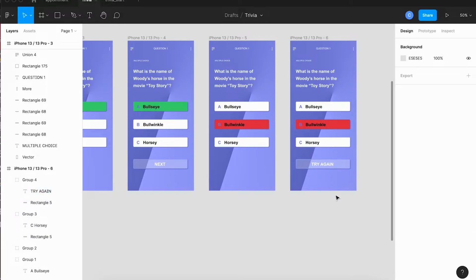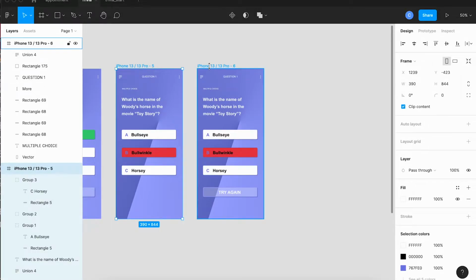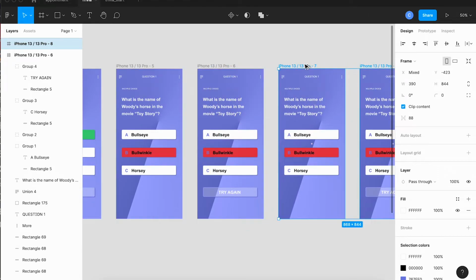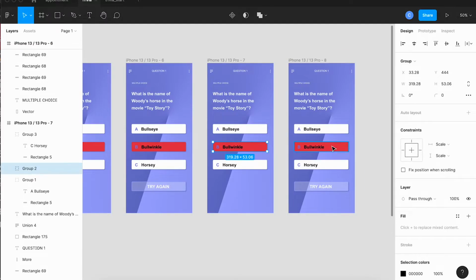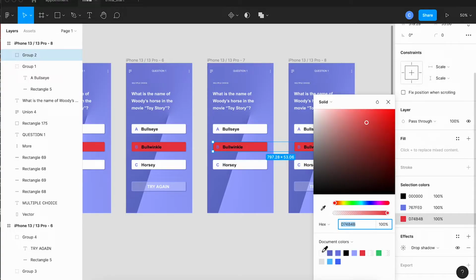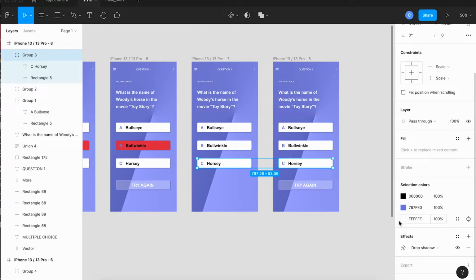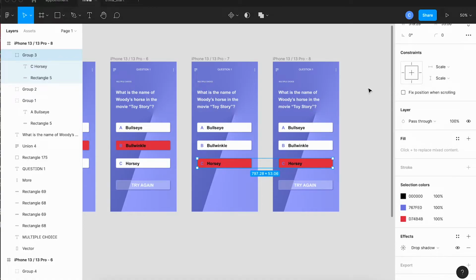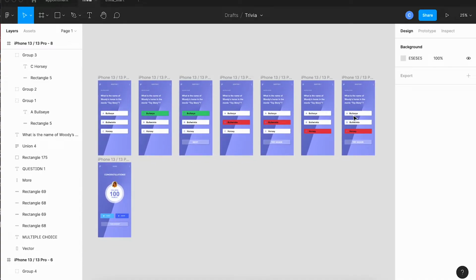And then I'm going to take both of these two artboards, so Shift Option and drag them both over together to create two more artboards for the other wrong answer, which is horsey. So we're going to change Bullwinkle back to white, and we're going to change horsey to red. And try again is already there, so we don't have to do anything with that. Great. Now I have all the artboards I need to start wiring my prototype.